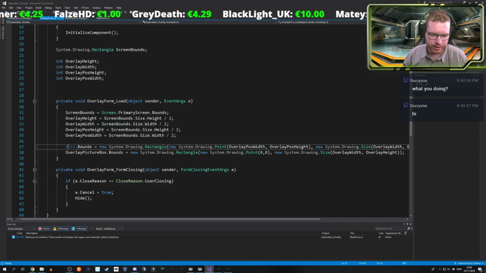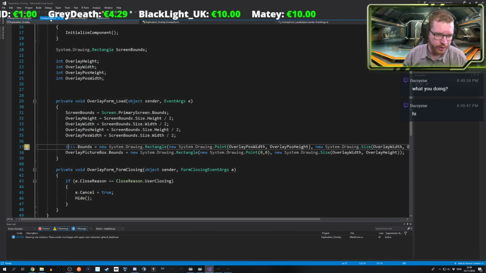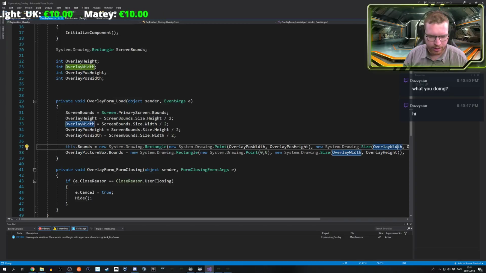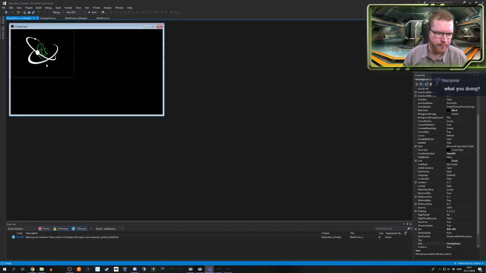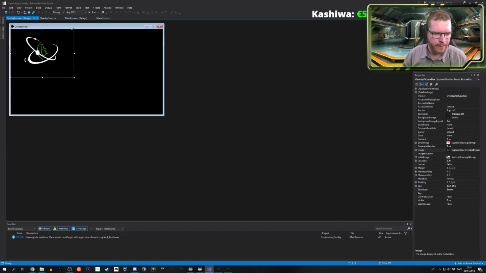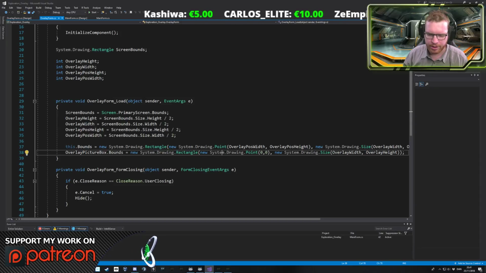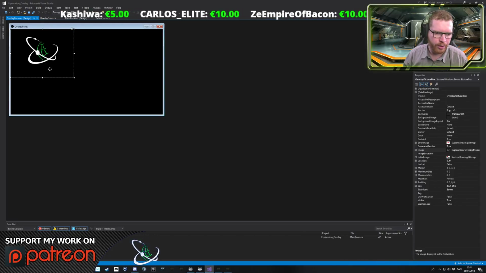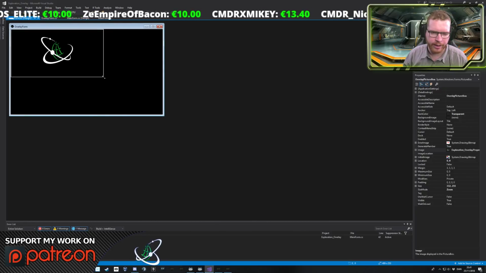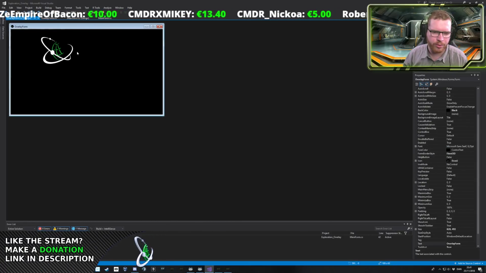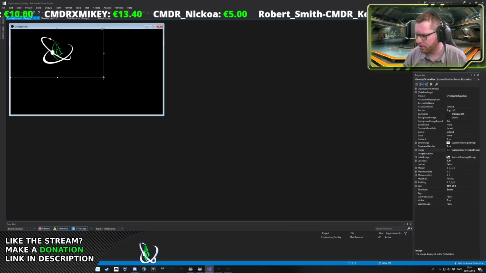Then I take this, which is the current form, the overlay form, and I set its bounds to whatever I just calculated. And then I also take the picture box, because you can see here I just have a picture box in here, which I then stretch to the same size so it fills out the whole form. Since this one is stretched based on screen size, I just stretch this afterwards.